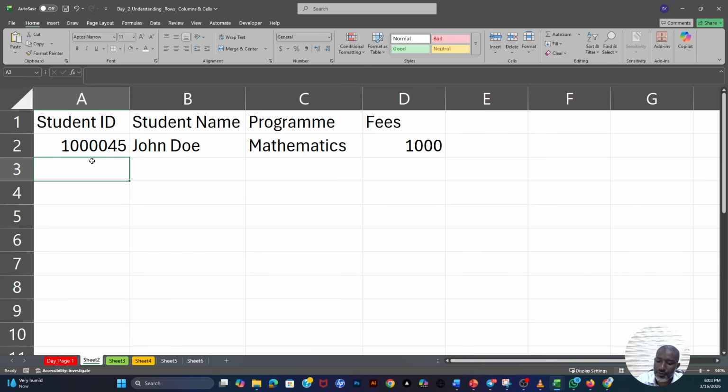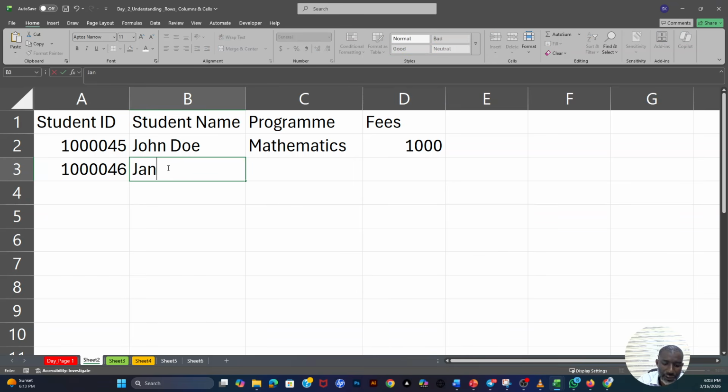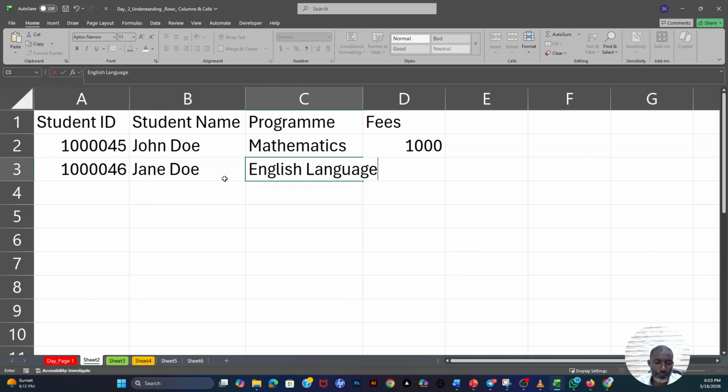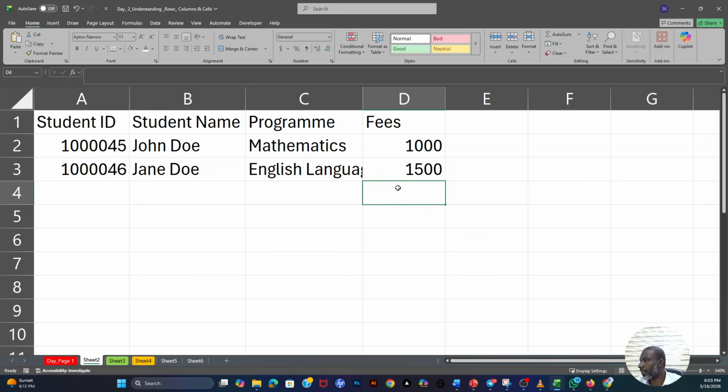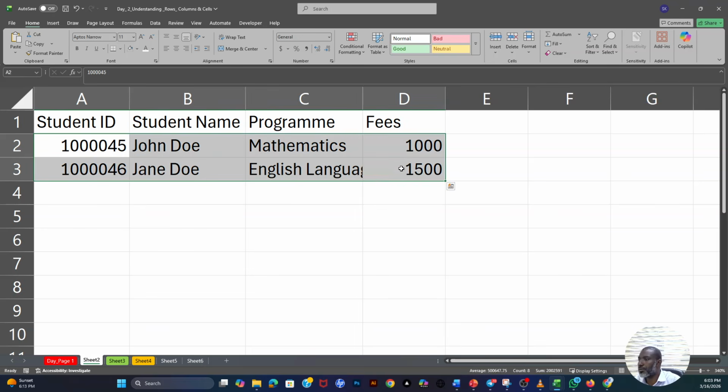So we can have another student, 1000046, and then the name will be Jane Doe. So you select it. You can use your tab key to move to the next one, and this one is doing English language, and then the fee is also 1,005. And then we type it like this. So that is how we type items in a cell.